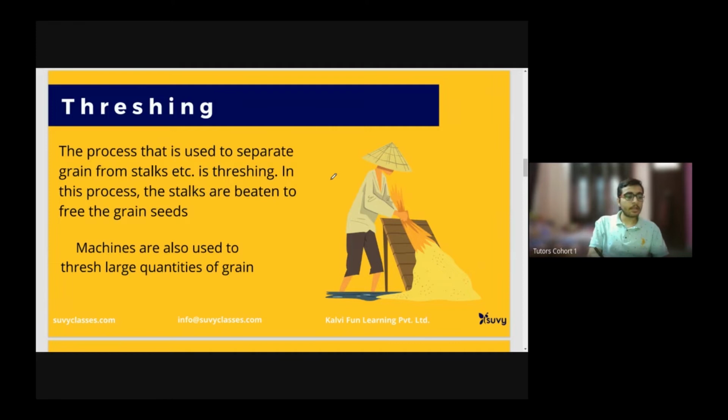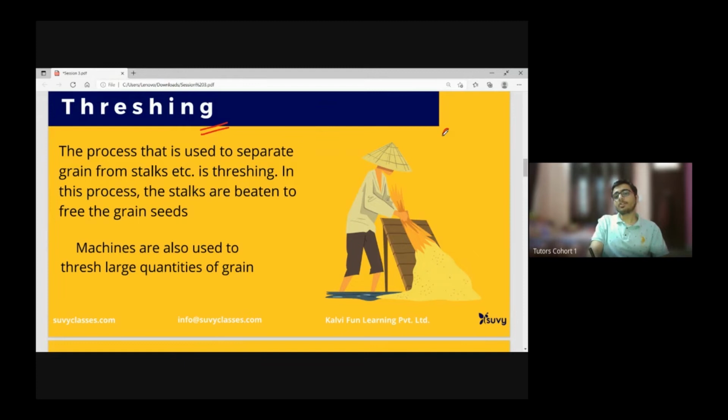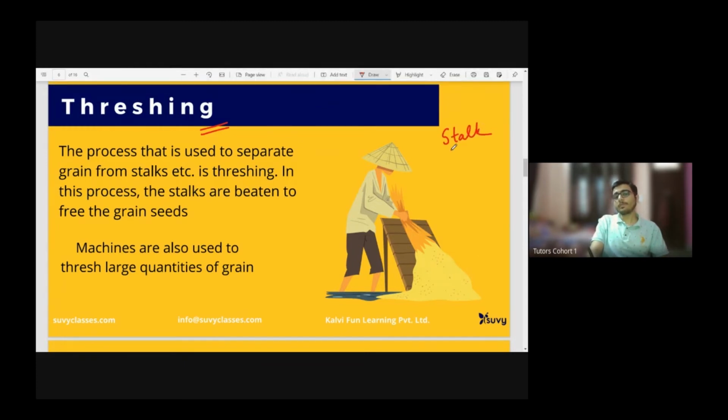Yes. Okay. So next is threshing. After hand picking, we have come to a process called threshing. Now, what is threshing? Threshing is a process of separation of stalk from grain, or I should say grain from stalk actually, sorry for that. The process of separation of grain from stalk. Grain from stalk, S-T-A-L-K.